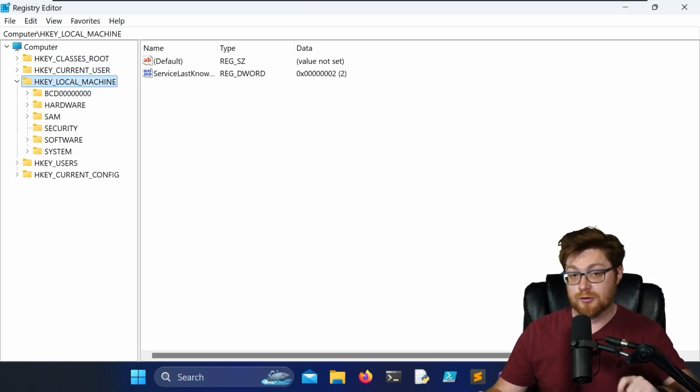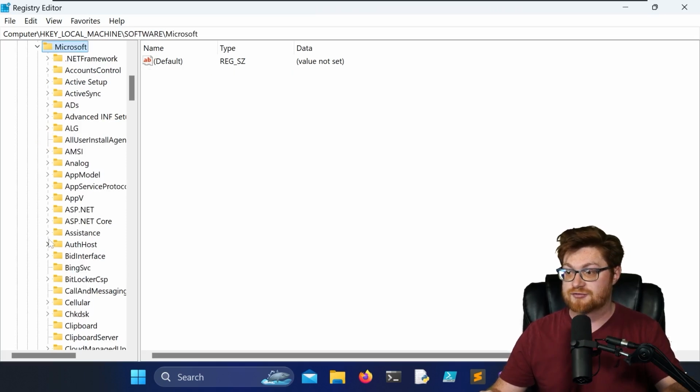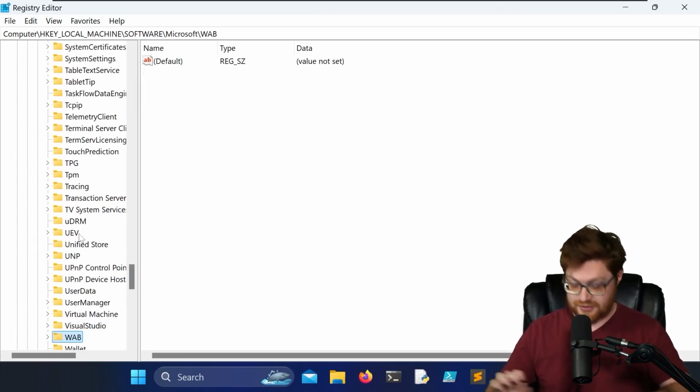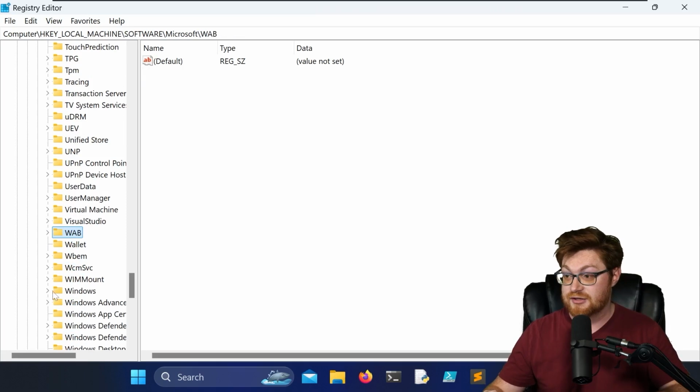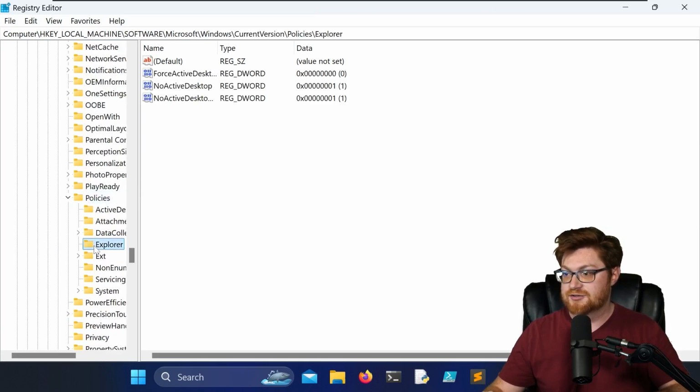And the path that we'll drill down to is opening the folders Software, Microsoft, Windows. You can press W here to get down there a little bit faster. We want CurrentVersion, then Policies, and Explorer.